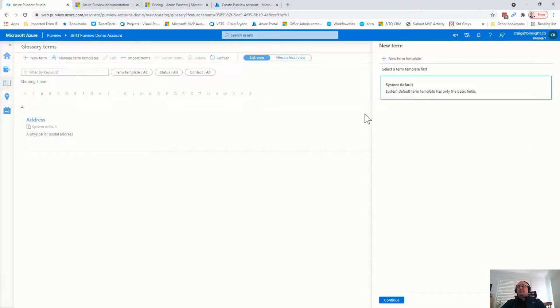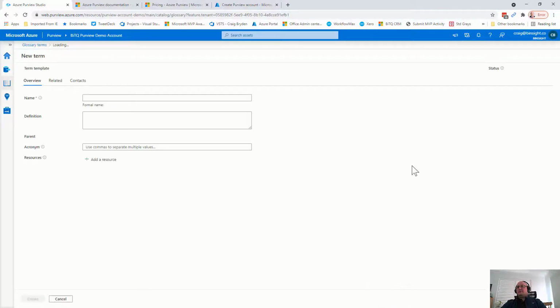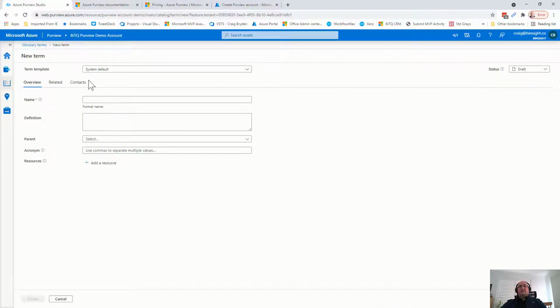When you create a new term, you select the template. In this case, I still only have the default. And then you get to specify various bits of information about the term: the name, the definition, parents, so you can have hierarchical terms, and you can even add acronyms for the terms, which is very useful if your organization or external organizations use different words to refer to the same thing.